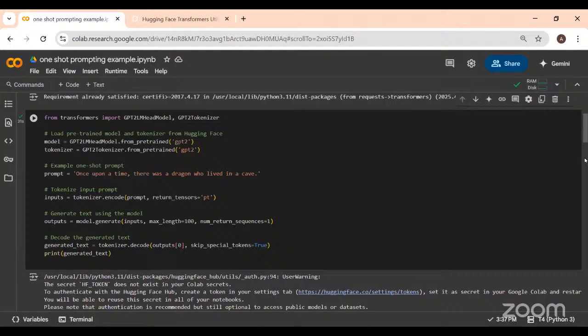Then we tell the robot to continue the story. Over here, the max length equal to 100 means the story can be up to 100 words long, and num underscore return underscore sequences equal to 1 basically means we want just one story. The robot thinks and writes the rest of the story. Finally, we translate the robot's numbers back into words.